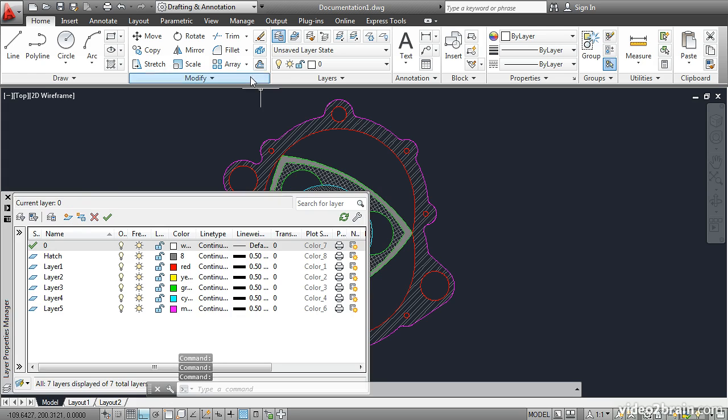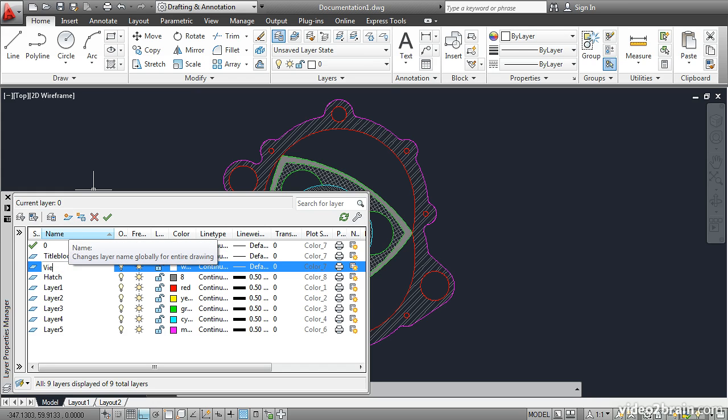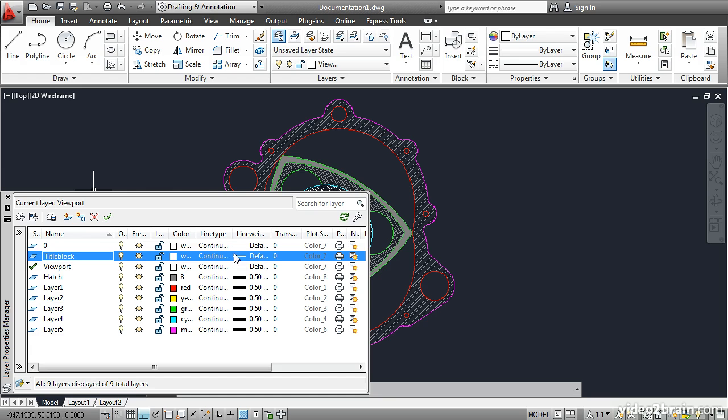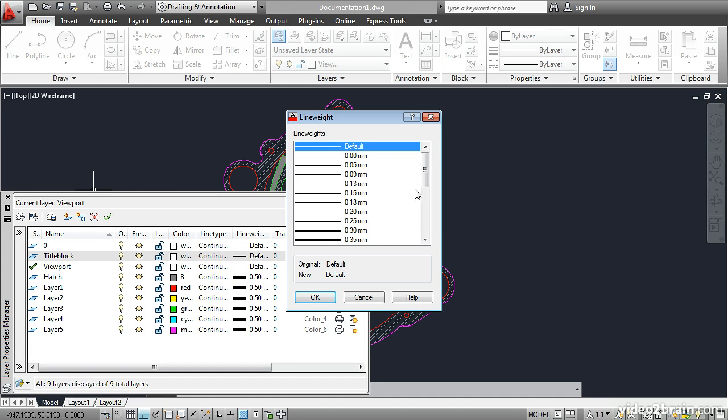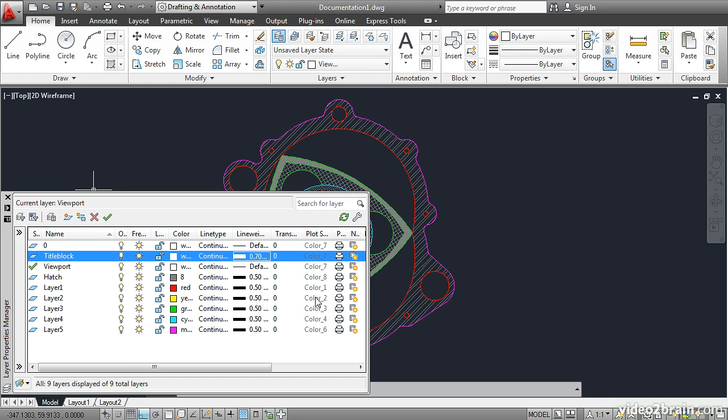Use the Layer command to open the Layer Properties Manager and click here to create a new layer. Create one layer called Title Block and another layer called Viewport. We can leave these layers with the default color, which is white. Set Layer Viewport Current by double-clicking on its icon, and change the line weight of the title block layer to a thicker line. 0.7 millimeters will suffice. OK?